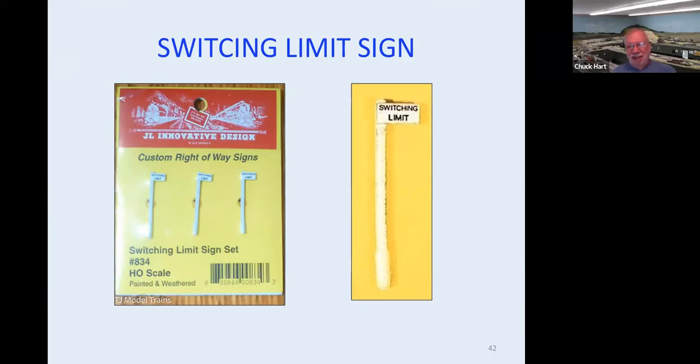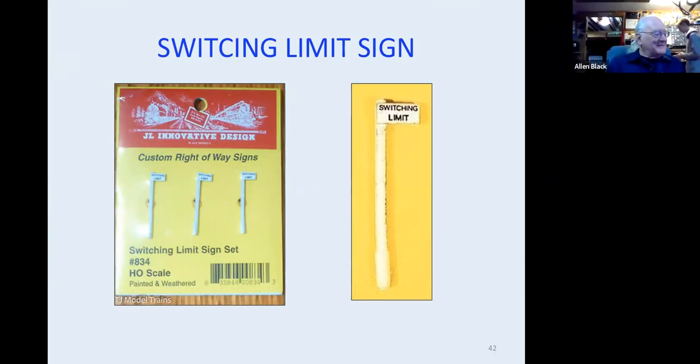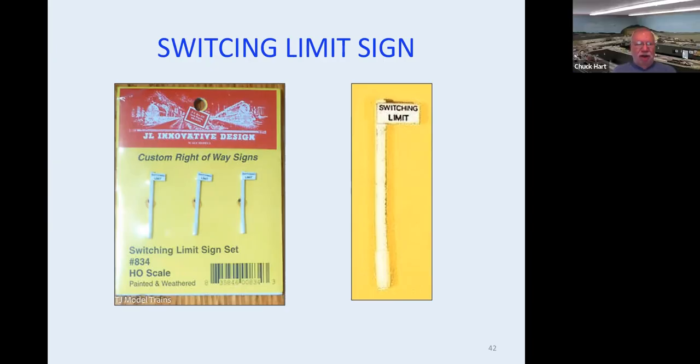I didn't know these existed until just a couple of weeks ago. I was searching around on switching limit, and these signs popped up as a shopping thing. So I'm going to buy or make some, since I'm N scale. These are for HO scale, but I'll make some small ones for N scale, I guess.